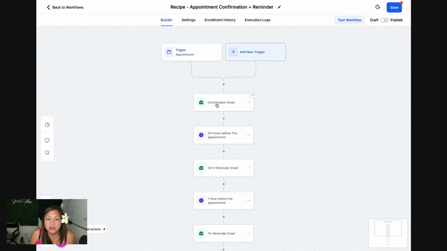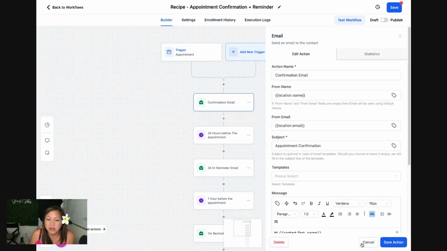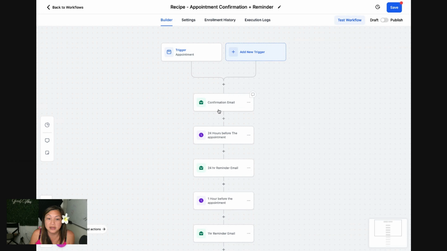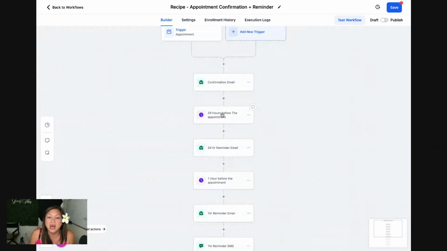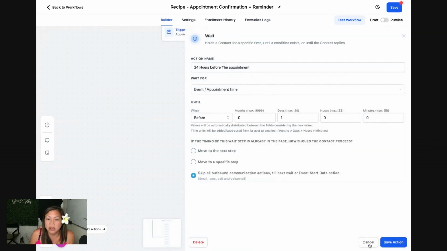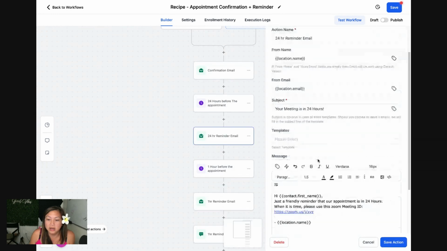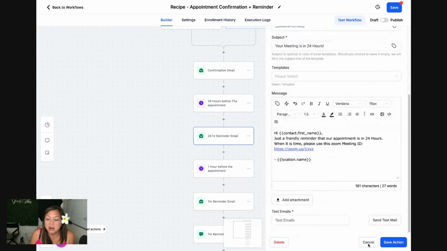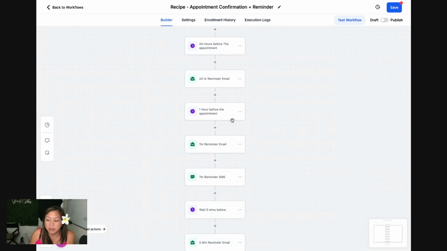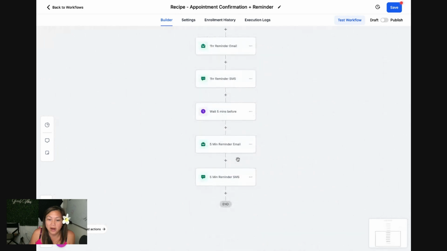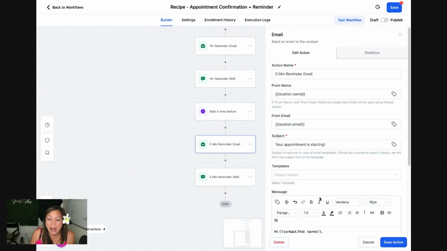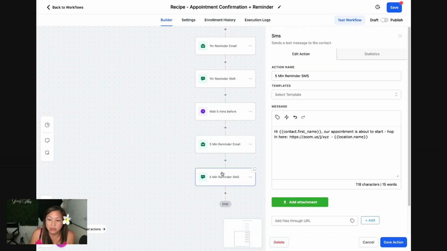So how this one works is they get a confirmation email, and then it already recognizes when that appointment was set. It'll also put in this wait step, 24 hours, and send an email reminder 24 hours before. Like I said, over here it's small, you're going to want to edit the text in here. And then 1 hour before, a wait step here, and a 1 hour email reminder, 1 hour text message, and then 5 minutes before, a 5-minute email reminder and a 5-minute text reminder here. So click on all of these action steps and edit them, because that's going to be really important.